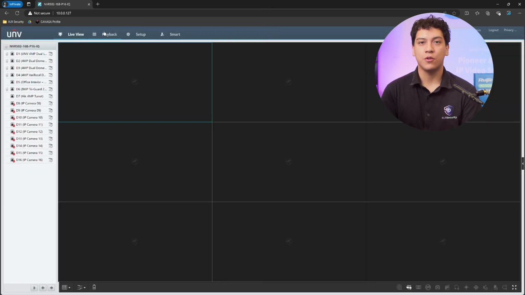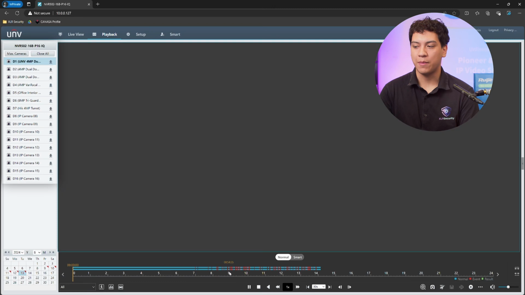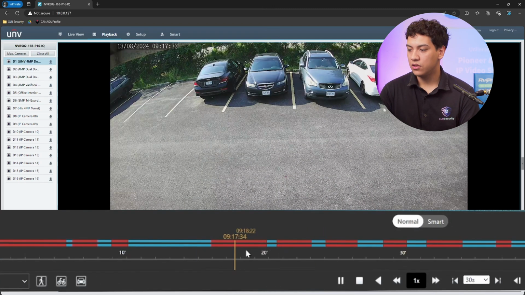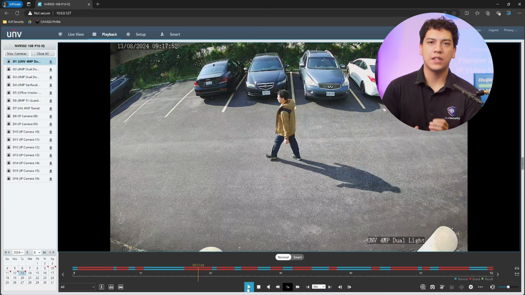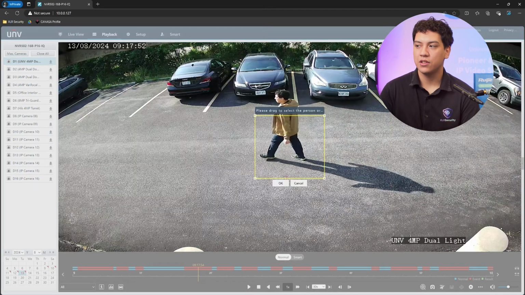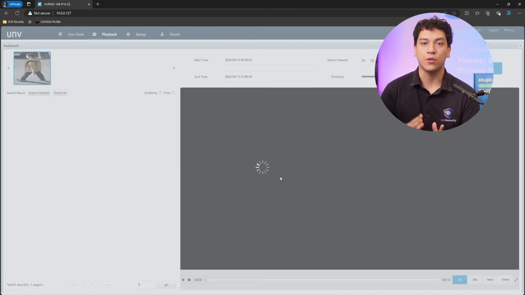In addition to live view, you can also trigger an AcuSearch from the playback menu. So if we select one of our cameras from playback, and I jump to around 9:17, I should be able to find myself here. This is helpful if you have a target, like a person or vehicle, and you want to see everywhere they've been. So again, we choose AcuSearch from the bottom right, and then we highlight the target of interest, and we click OK, and we just give it a few seconds to search.